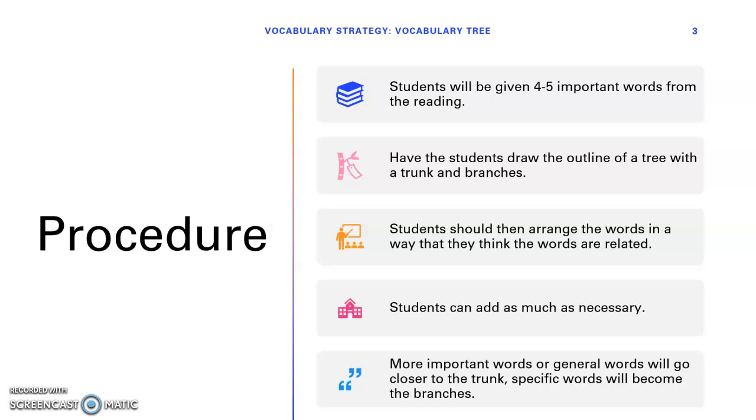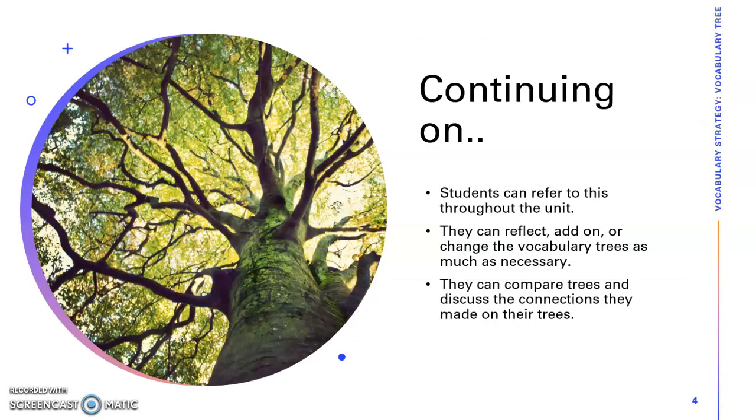Students will then draw the outline of a tree with a trunk and branches. After this, the students will order the words how they think they are connected. Once they do this, students can add as much as necessary. They can add more branches or lengthen their explanations. And like previously stated, the more important words or general words will go closer to the trunk. Specific words will become the branches.